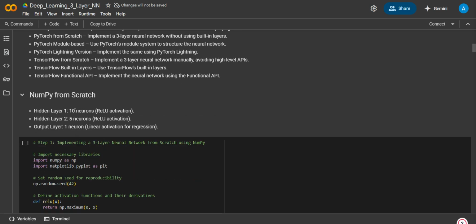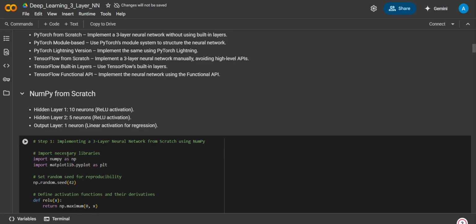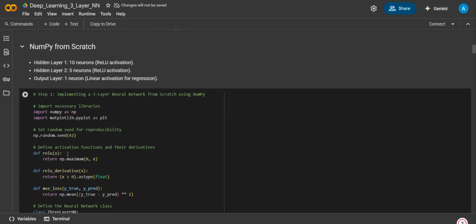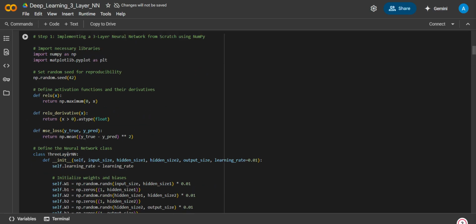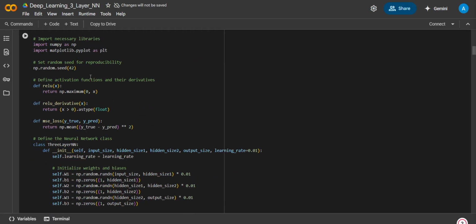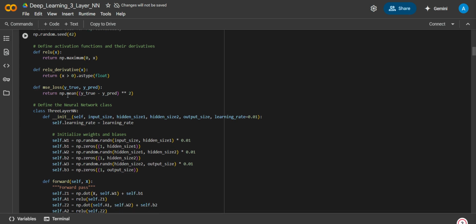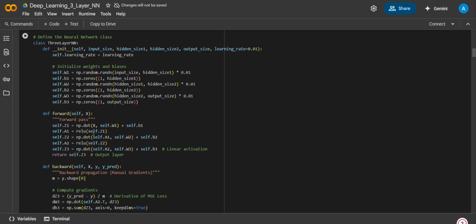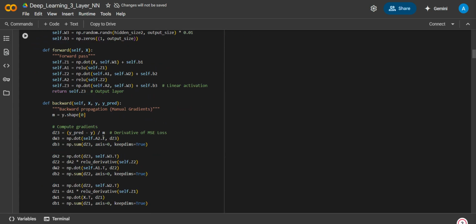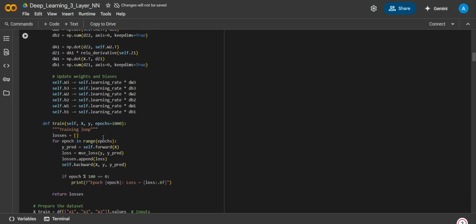So yeah, and then this is the NumPy from scratch. I have 3 layers. The first hidden layer has 10 neurons, the second one has 5, and the output layer, as usual, has 1 neuron. And then this is the linear activation. So I'm defining the loss, the ReLU and the derivative. This is the neural network that I'm building, with the forward pass and the backward pass for the backpropagation, all of that.